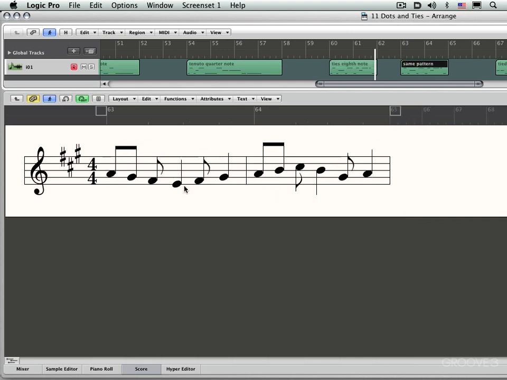1 and 2 and 3 and 4. 1 and 2 and 3 and 4. So this looks different, but it sounds the exact same. It's a way of notating it without ties. So you can figure out for yourself which is easier to read. There's no black and white answer. It depends on the context, but they're both legitimate ways of notating the same pattern.